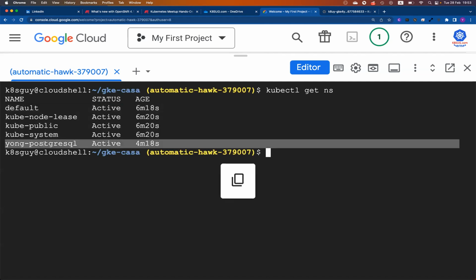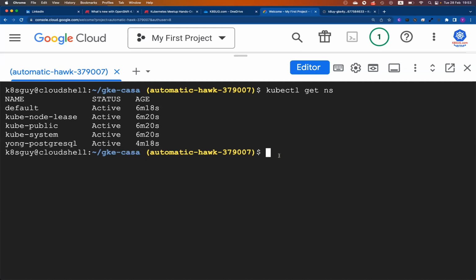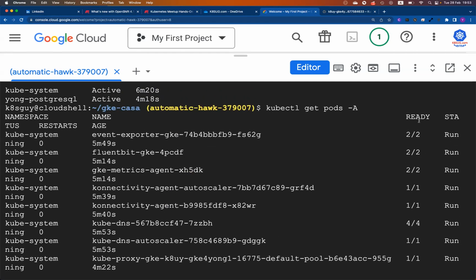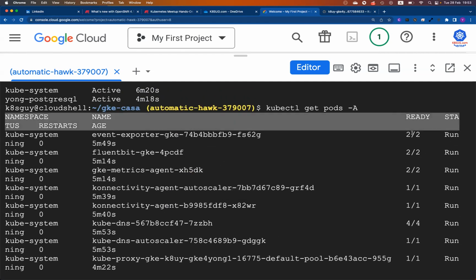I also deployed a sample database from a Yongkang PostgreSQL, almost 4.5 minutes ago. It is also running if you verify the pod status. I'm going to verify all the pod status. You can see all of my pods are also up and running. It's mainly the Ready column. You need to make sure it's not only showing Ready, but also Running and passing the readiness check.